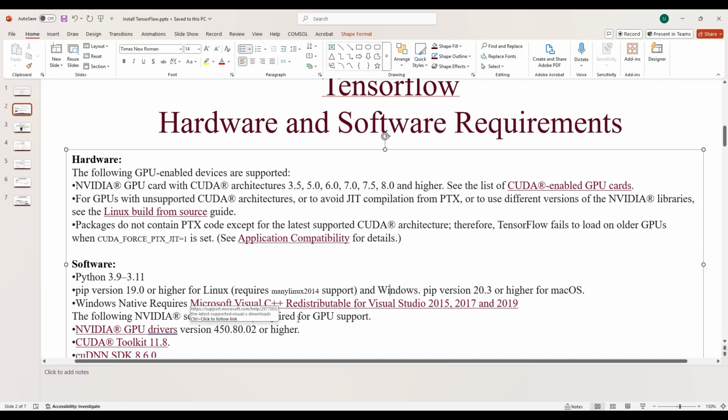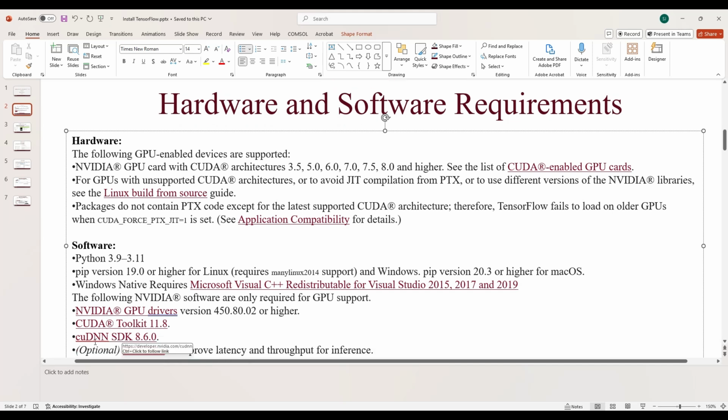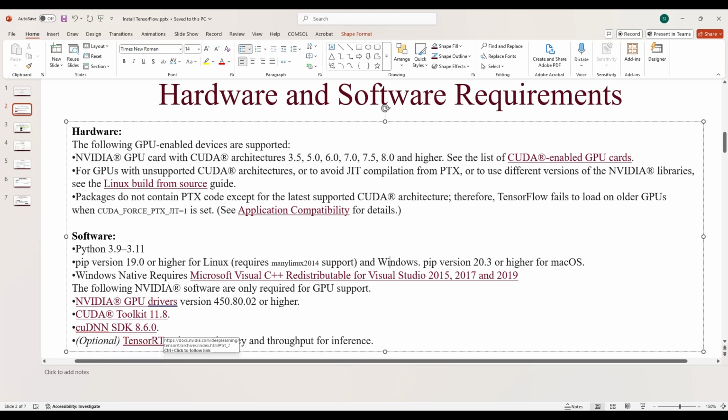Here are the requirements. You do need the C++ downloads. You can see the link there, that Microsoft Visual C++ package. Also these drivers, you need to make sure you're at this version, 450.80.02. This CUDA toolkit 11.8. This SDK package 8.6.0. And then optional is this TensorRT, which I likely will not install in this video.